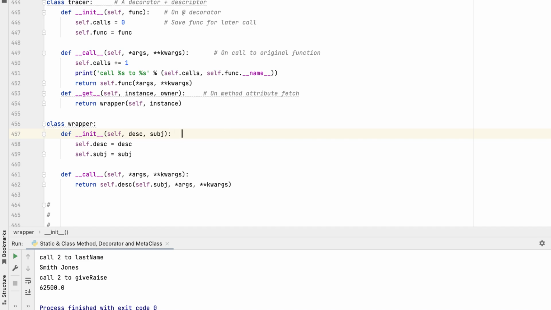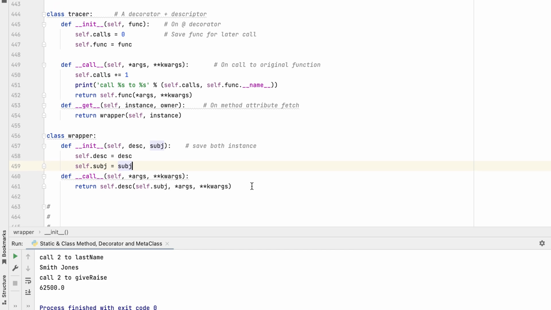So this class wrapper's init function will save both instances, and then we have this. Then we do the calls back to the decorator descriptor. This will call this way, and this is okay. This will work.